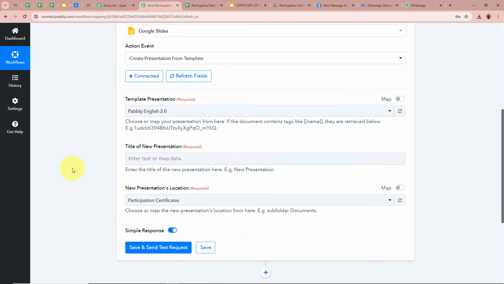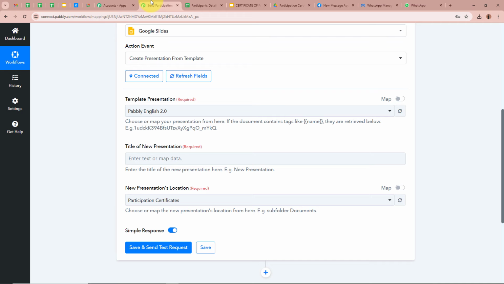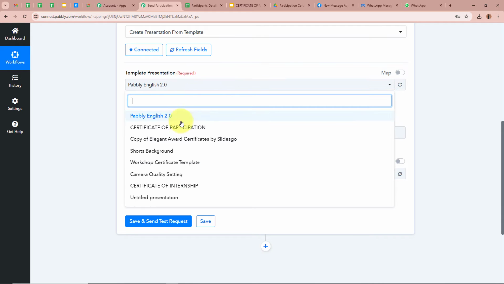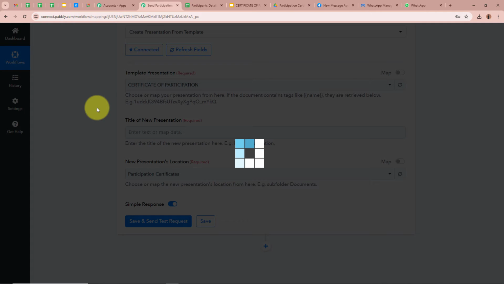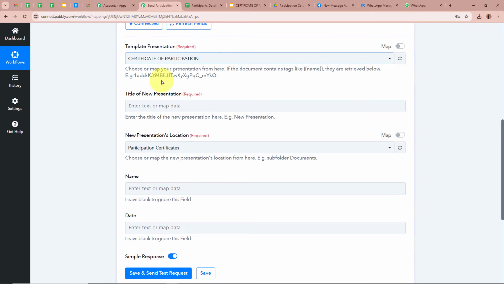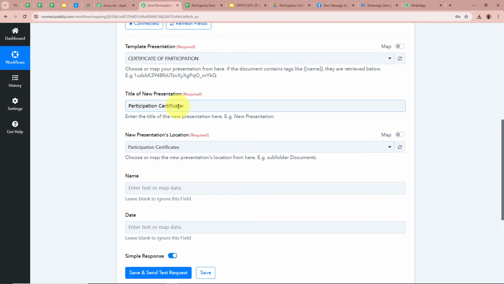After authorizing, over here it is asking for the template presentation, with the help of which template we are going to create the certificate of participation for our participants. So I've created a template in the name of certificate of participation, as you can see right over here, and with the help of this template we are going to be creating certificates for our participants. For the template presentation, I'm going to select certificate of participation. And next it is asking us to select the title of the new presentation. That is going to be the title of the new certificate that is going to be created every time with the help of this template. So for the title over here, I'm going to write participation certificate.